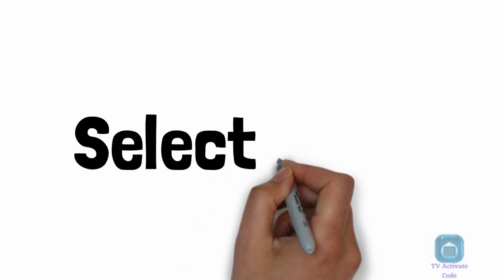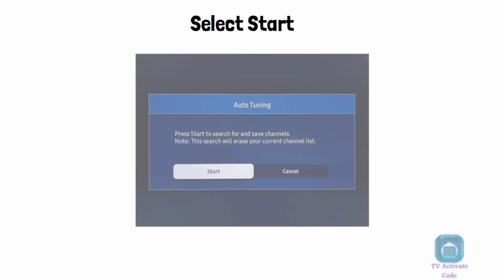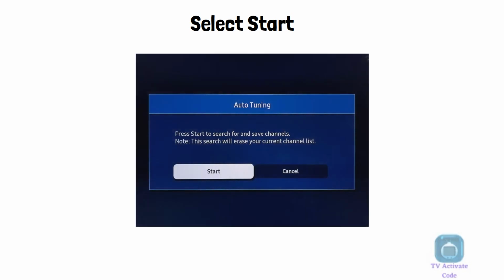Once you've selected the appropriate antenna type, select Start to begin the channel scan process. Your Samsung TV will scan for available channels and store them in its memory.